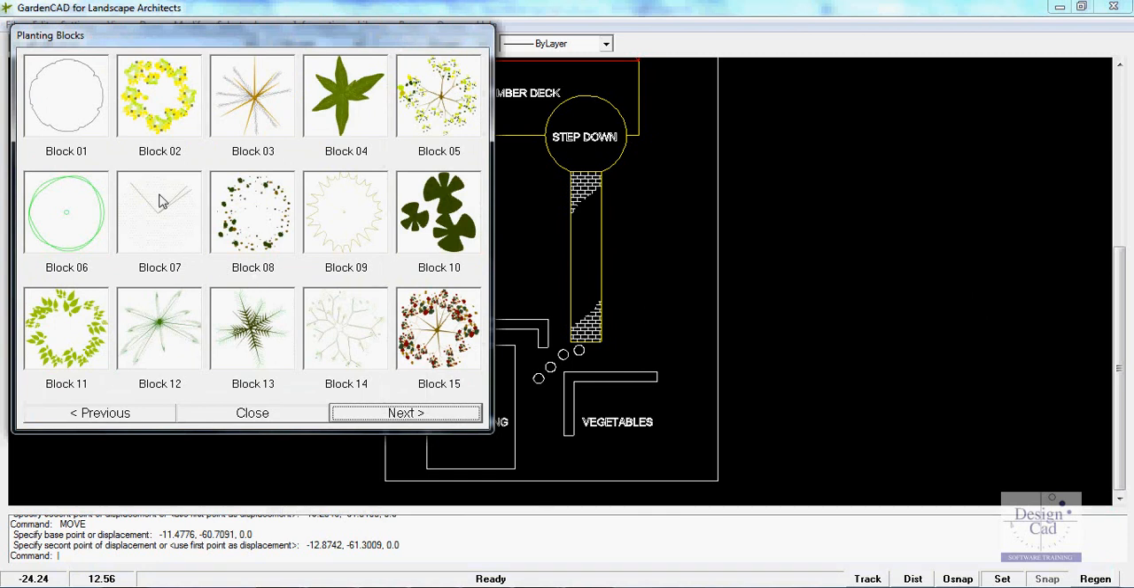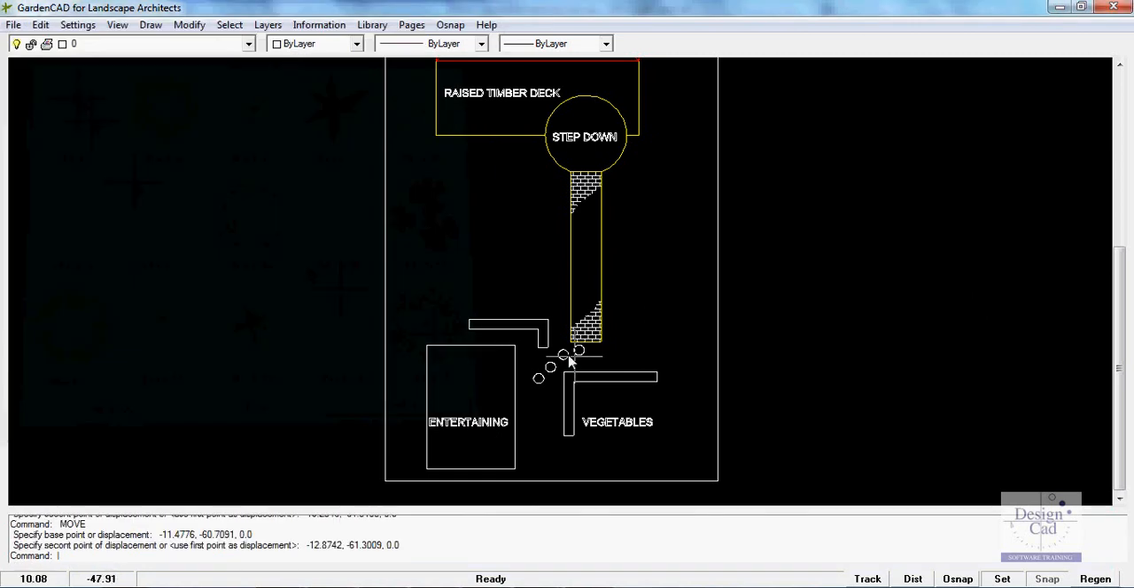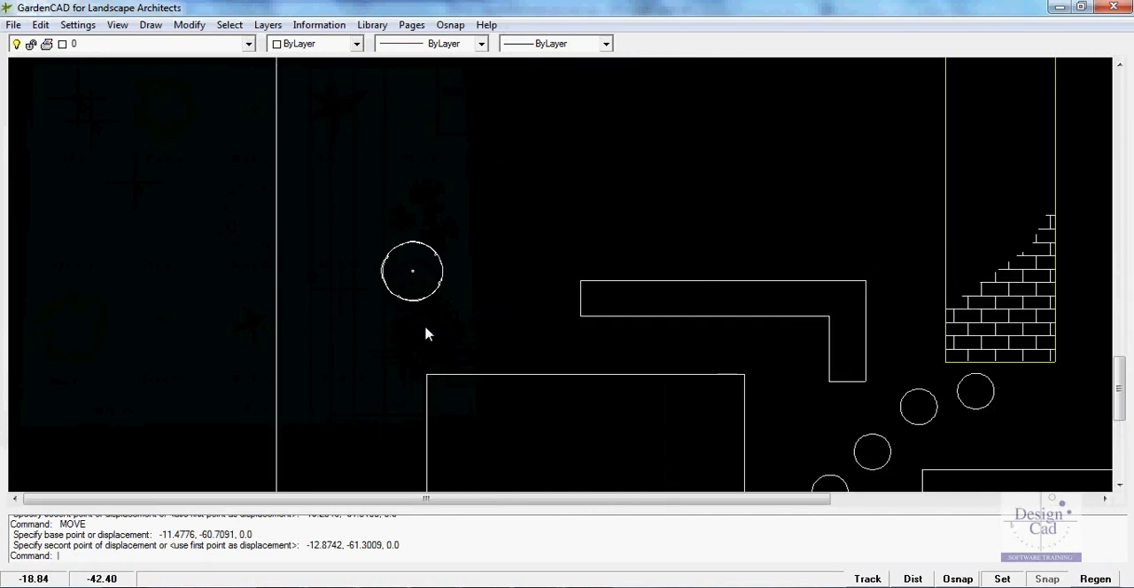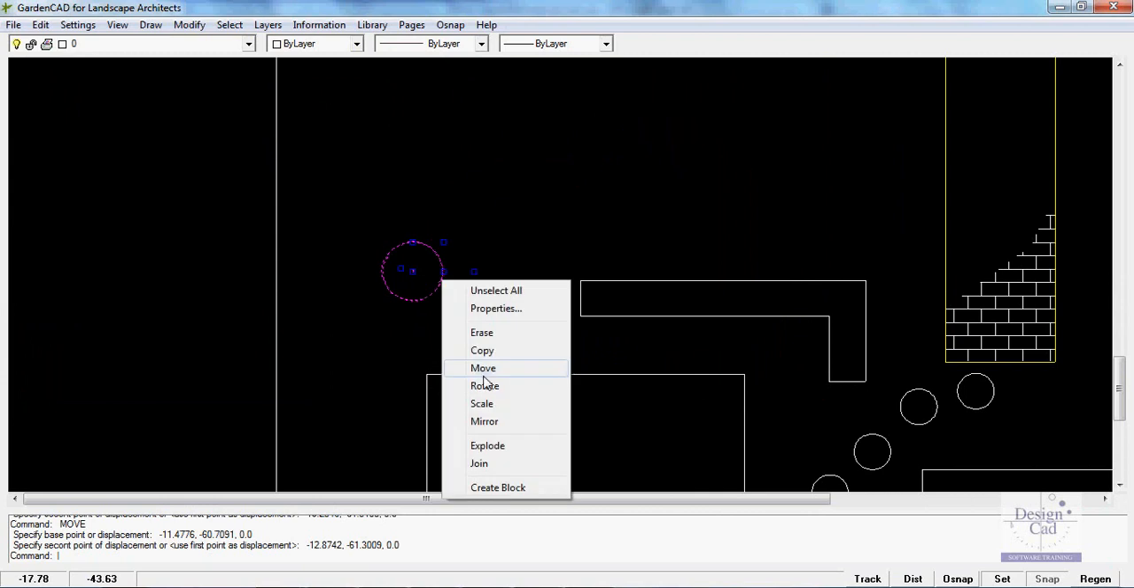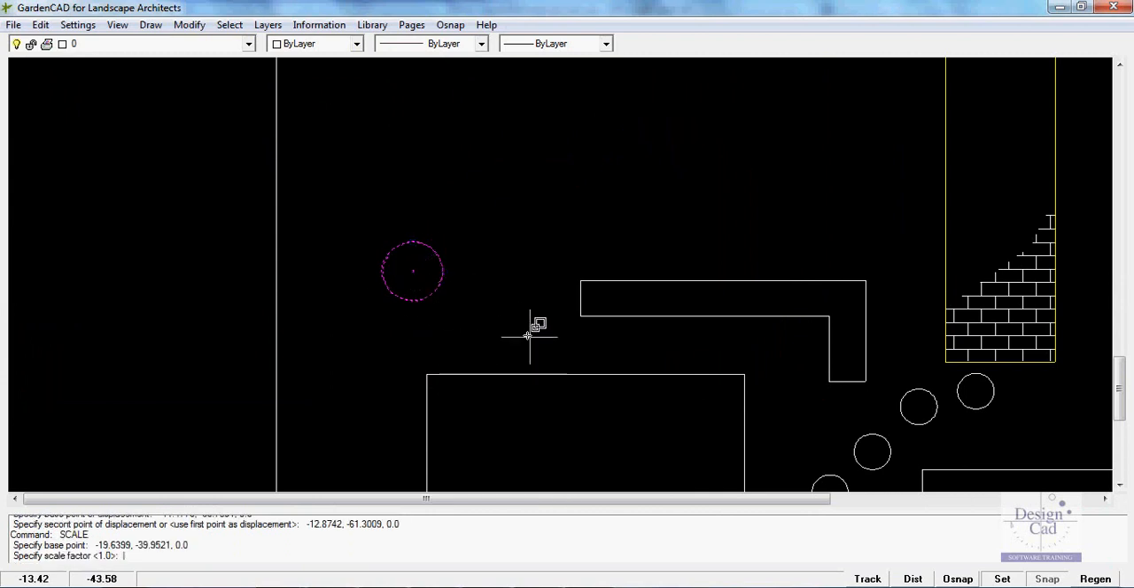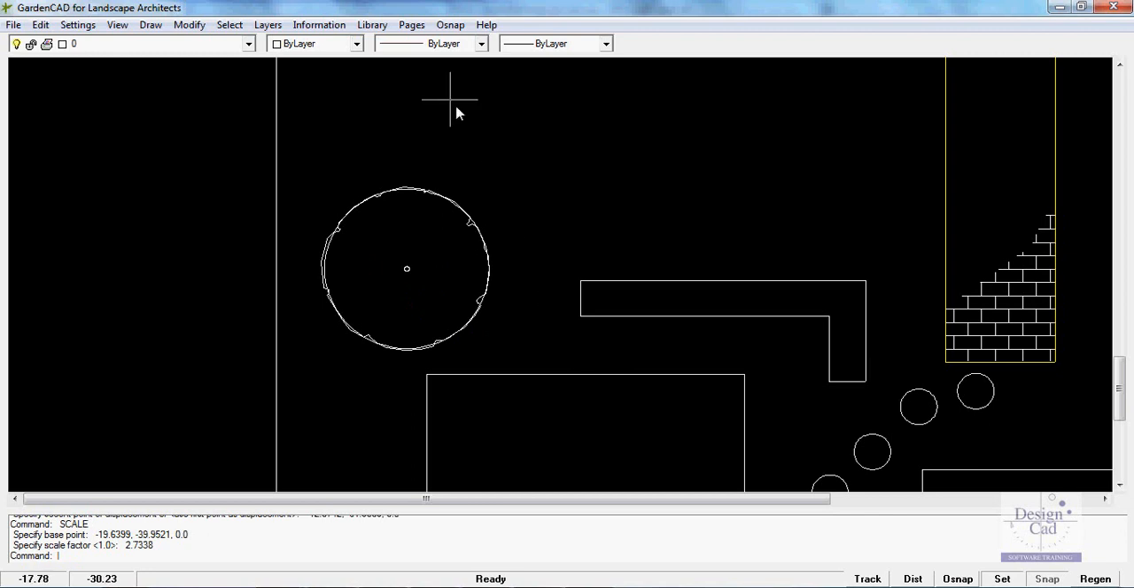So now we should be able to go to our library, our plant selector. We should be able to pick a plant such as this one. Let's imagine that there was a tall tree on the site. We can pop it in, or a tree on the site. Its distance is roughly 3 feet in diameter. Select it and scale it to whatever diameter is appropriate.